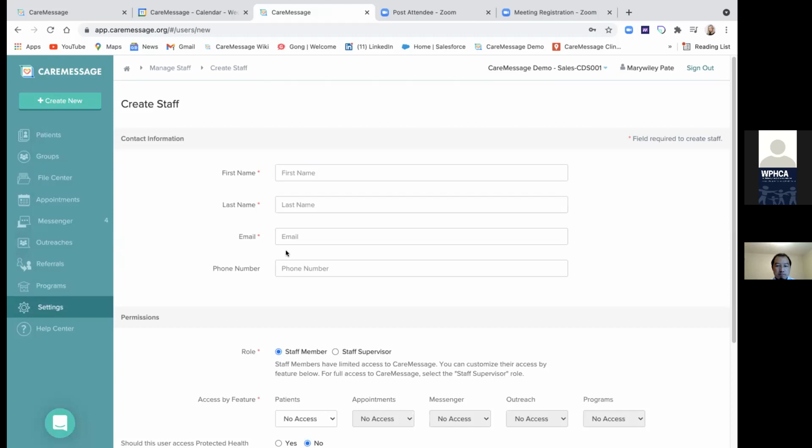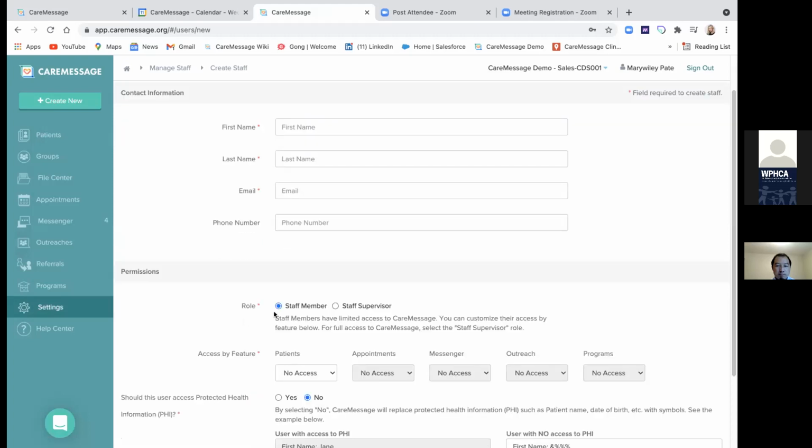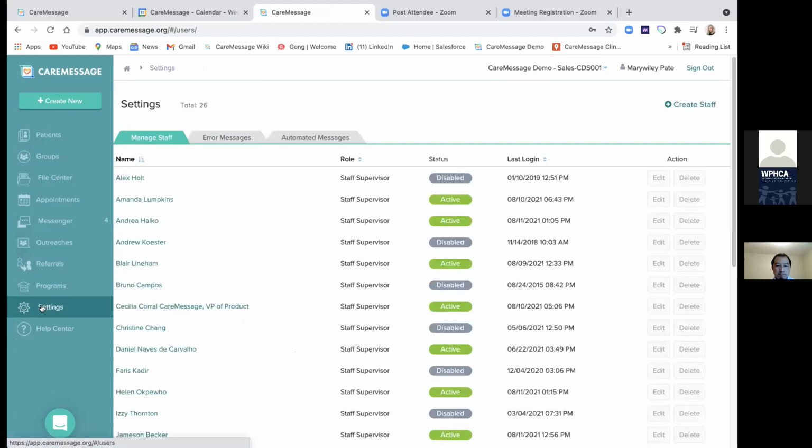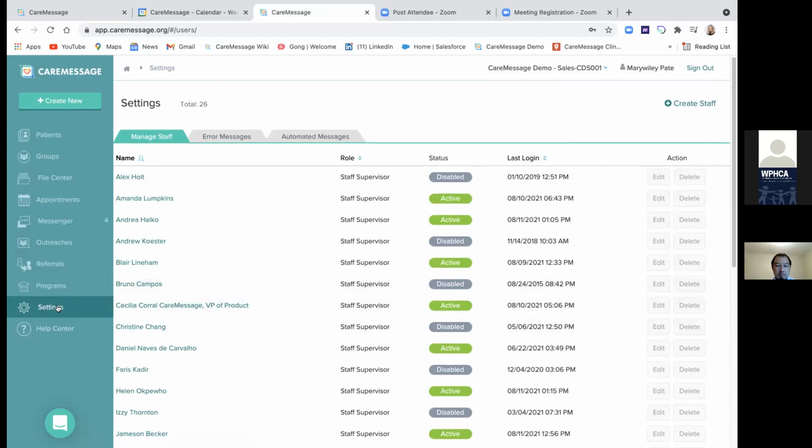All I need is first name, last name, and email. I can set people up as a staff member, or as a staff supervisor, meaning that they can have access to PHI. I think it's nice here in settings because you can always tell who your active users are, and who's been disabled as well. So that's a good place to start. There's no limit to how many people can go into CareMessage as a user.